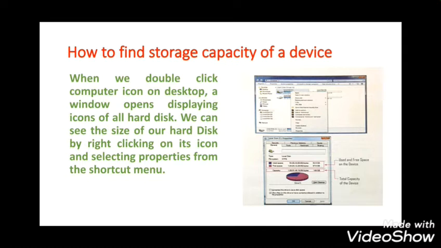When we double click the computer icon on the desktop, a window opens displaying icons of all hard disks. We can see the size of our hard disk by right clicking on its icon and selecting properties from the shortcut menu. Students, look at the picture on the right side. It shows the steps to find the storage capacity of your computer.